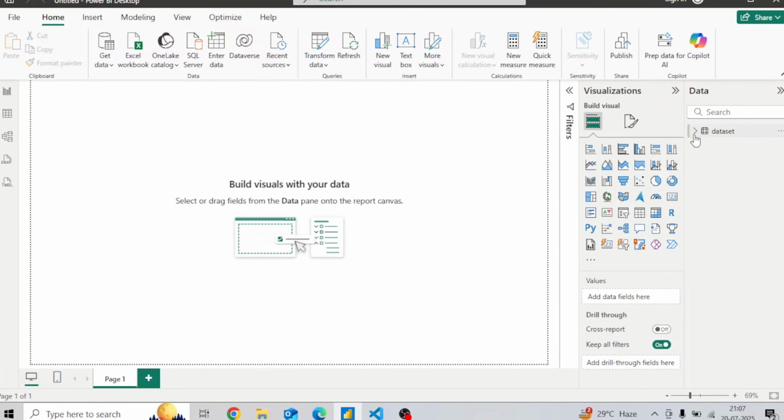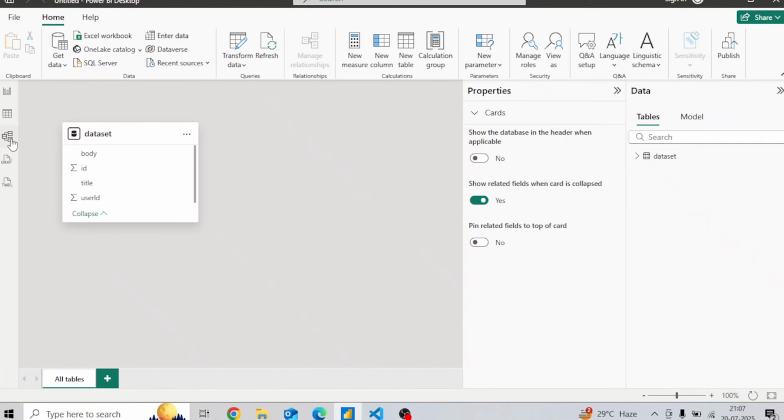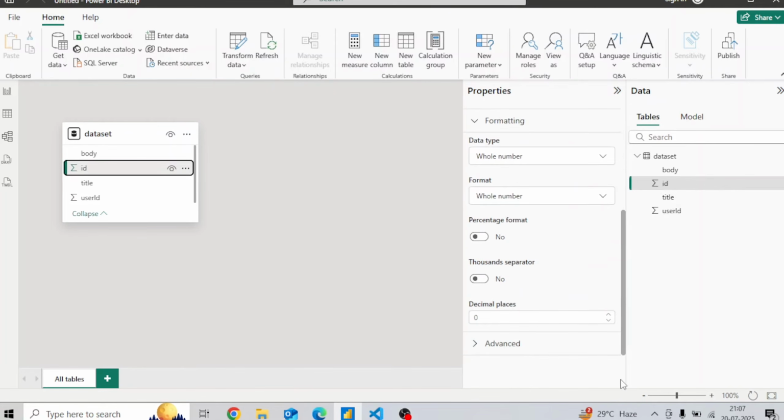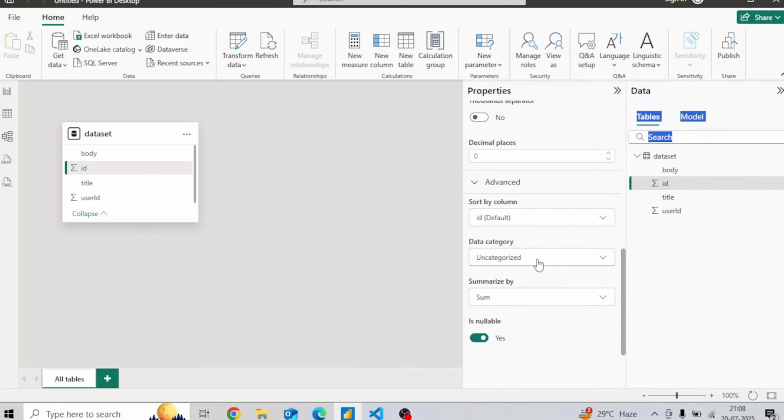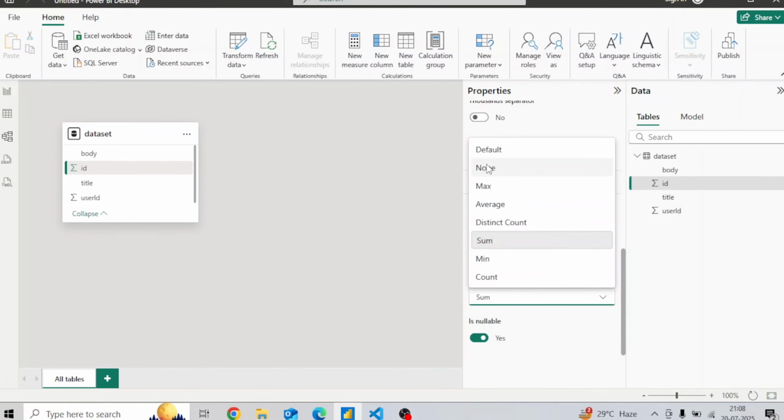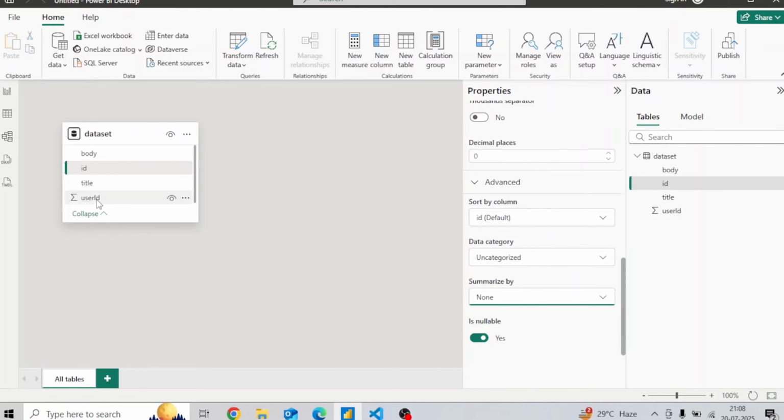Now you can see that the data is present in the data pane. In the ID section we have a summation, and in the user ID section we also have a summation. We don't need these summations, so we go to the model view, select the ID, go to the advanced section, and summarize this by none. Similarly, we go to the user ID and summarize this by none as well.